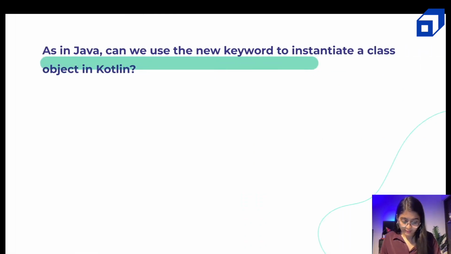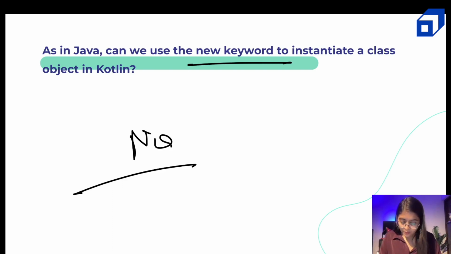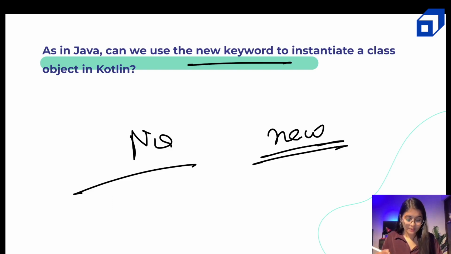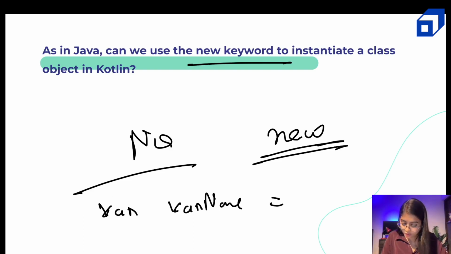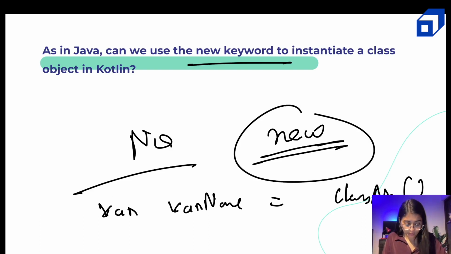So moving ahead, as in Java, can we use the new keyword to instantiate a class object in Kotlin? So the answer is no. In Kotlin we don't have to use the new keyword to instantiate a class object. If you want to instantiate a class object, you can simply do something like var and then maybe the variable name and just do class name. I mean, just call the class. That's it. No need to use the new keyword.